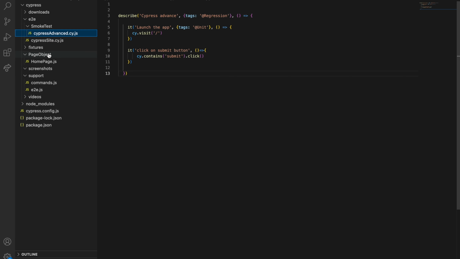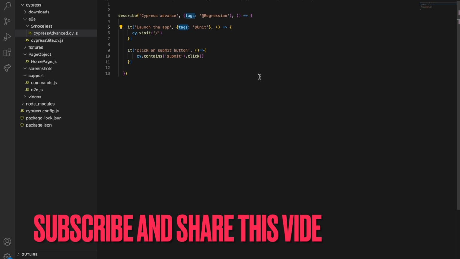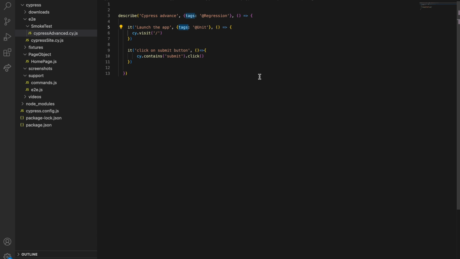Previously, in my previous video, I mentioned this tag. If you are new to tags and the page object model, you can watch my previous video, so that you will learn the easy way how we can develop a page object model and tags and other useful things.